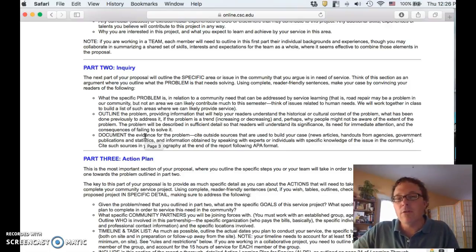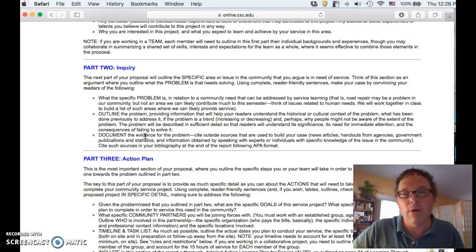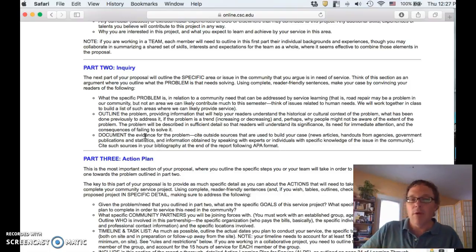And what you need to do in part 2, and I hope the handout makes this clear, is you need to make a case. You need to make a case to your instructor and to the readers of your report that there is a genuine problem in this community that you want to address, and that is a problem that is doable in the summertime we have together, and that is a problem that you have the skills in order to address, and that it is something that is an actual service project.